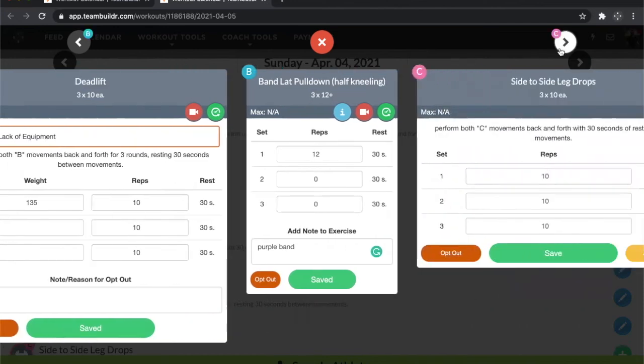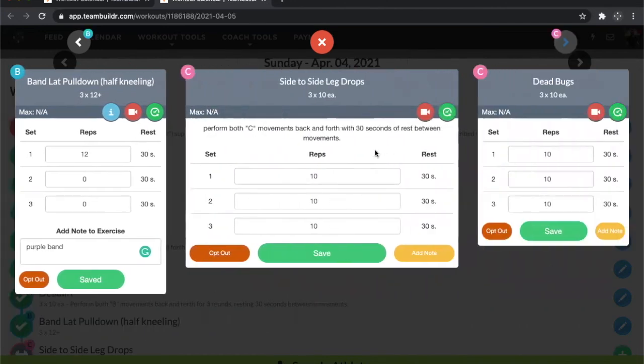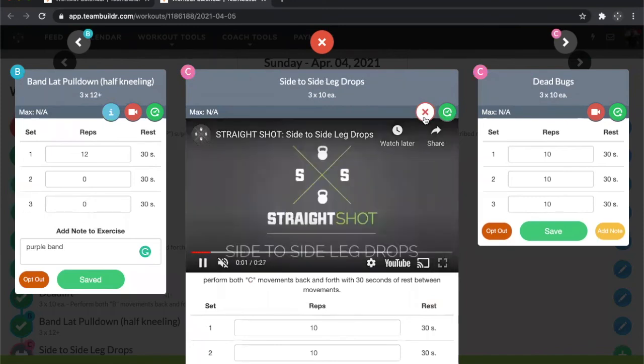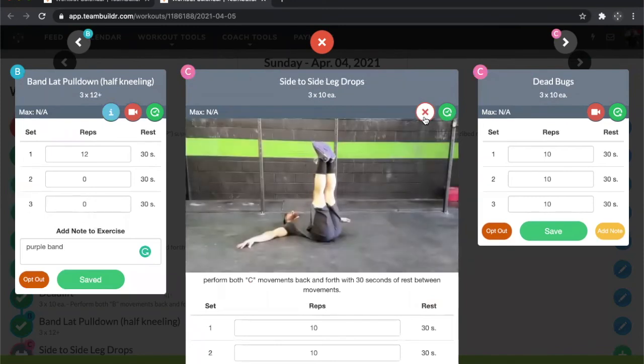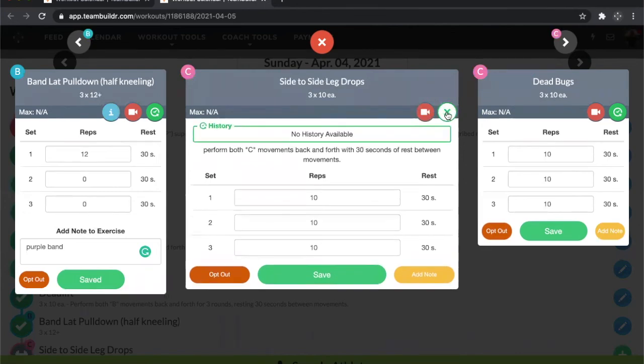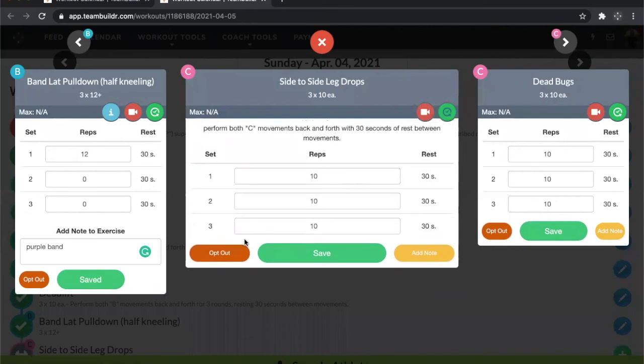So moving right along here, we're going to finish up with our 2 core exercises. We have side-to-side leg drops and dead bugs. Same deal, back and forth, 3 rounds. There's your demo video for your side-to-side leg drops. Here is your exercise history for how many reps you've done previously on it before. We haven't done this one before, so that's why it shows up as that. There's your opt-out button, and you can leave notes right here.